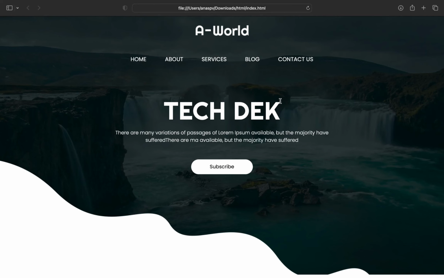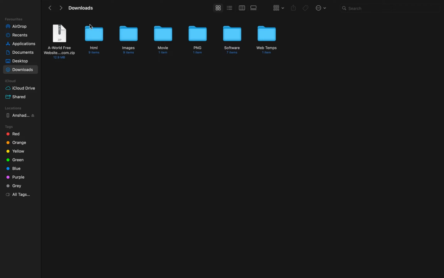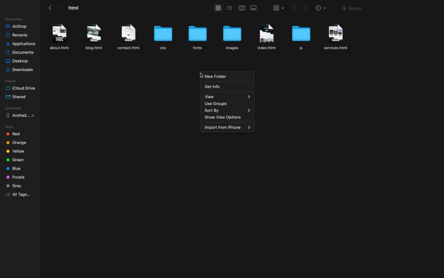Let me go to my local folder where I have the web page to be hosted. We will create a folder here and will move all the required files for the web page into the folder. I am naming it as public here.